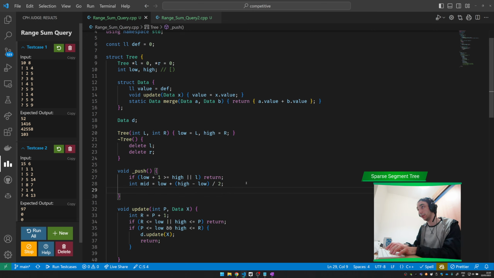We get the midpoint, and then we create the two children. I create them instantly, even though I don't need them yet, and I will show you in the next implementation how memory is saved if I don't create the two children. But that's for later in the episode.